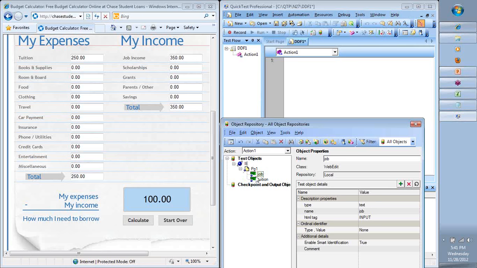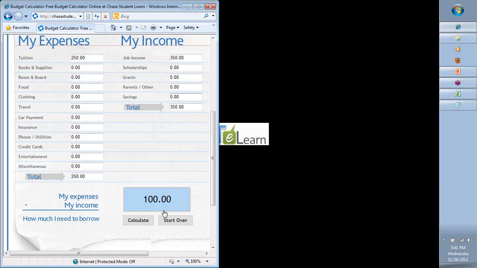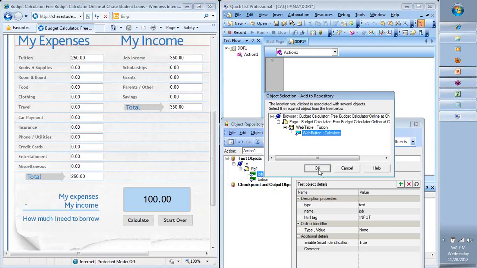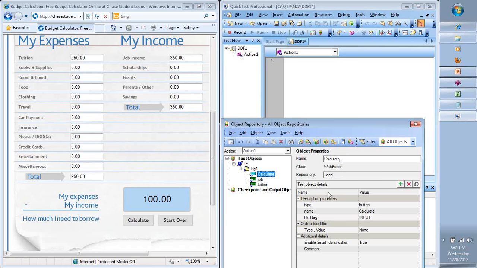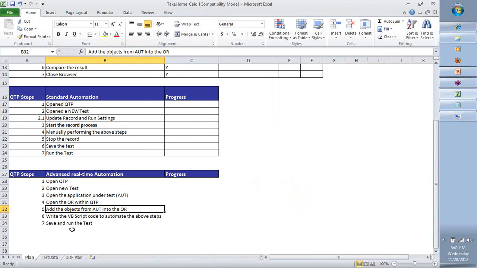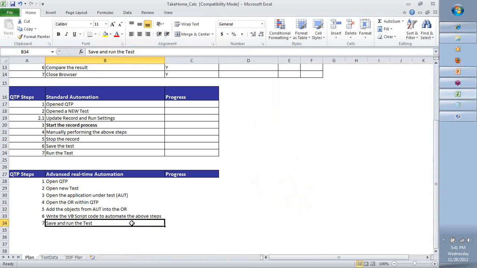Okay. So now what we did is we added job. And then let's add also one more object called calculate. That's it. Three objects for now. What we have done is we finished adding the objects into the repository. Next, what we will do is write the VB script code to automate the above steps.